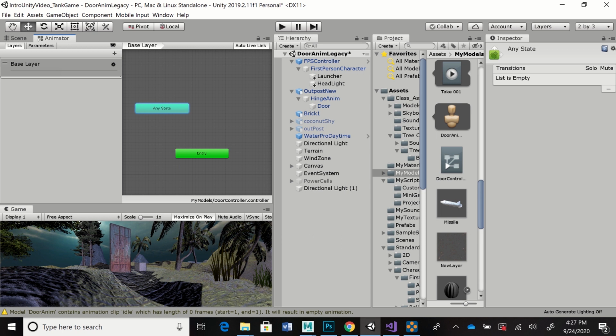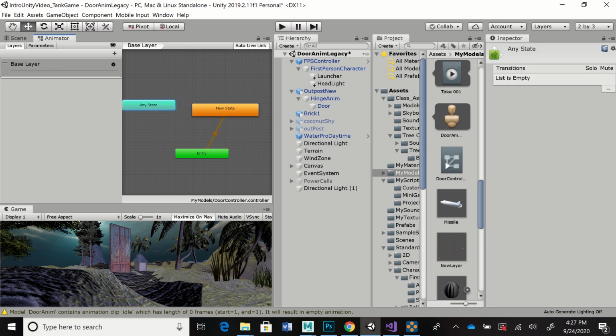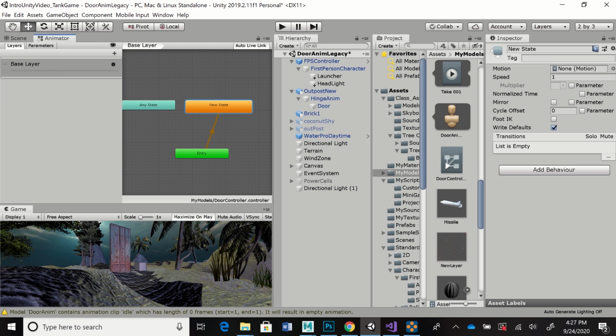So what we need to do actually is create some nodes. So you right click in the empty area and you create a state, and I'm going to create an empty state. And it's the first state. This is the default state for this animator controller. And so you can see it goes from the entry node into this new state. And I'll call this new state Idle. So this is my idle state. And the idle state is the default state of this door. And so that's just one frame closed.